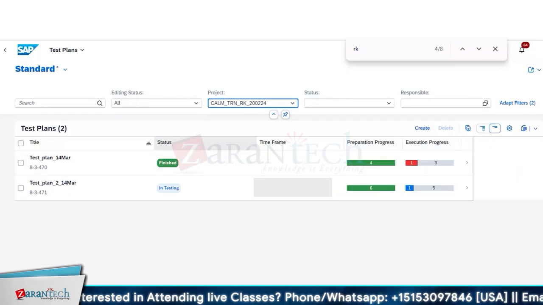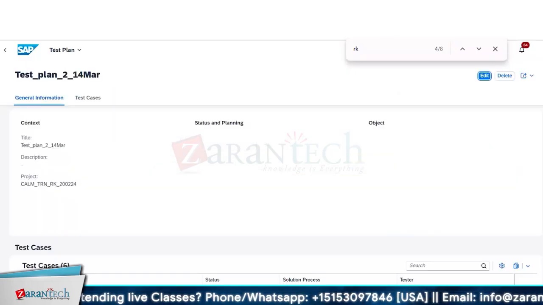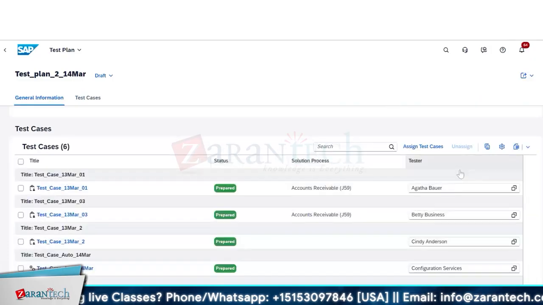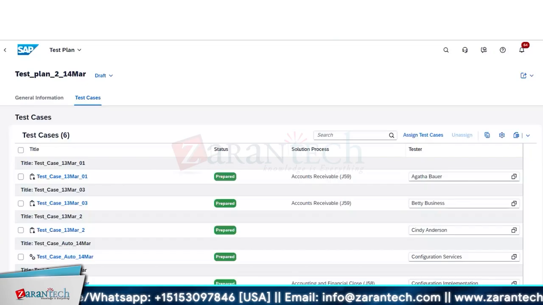So one is in finish, one is testing. Okay. Now if you go to test cases, you see you can assign testers within a test plan. For each test case, you'll have to assign a tester, right? So this you can do.